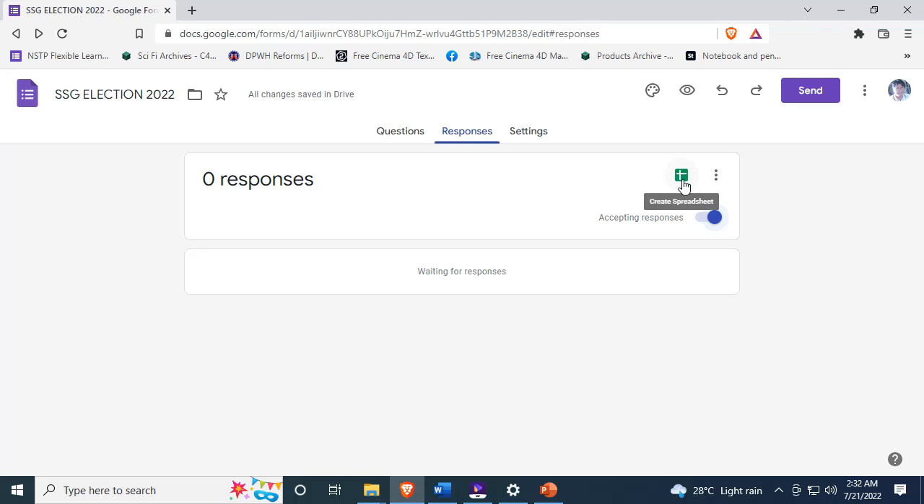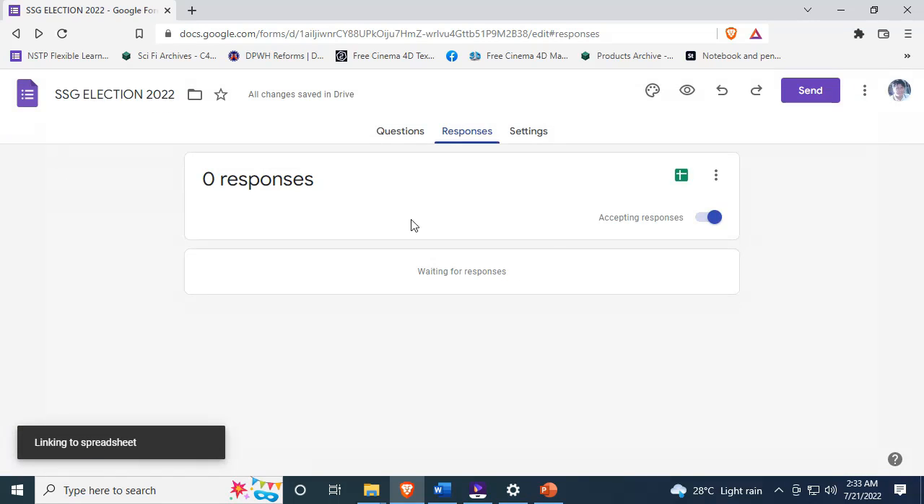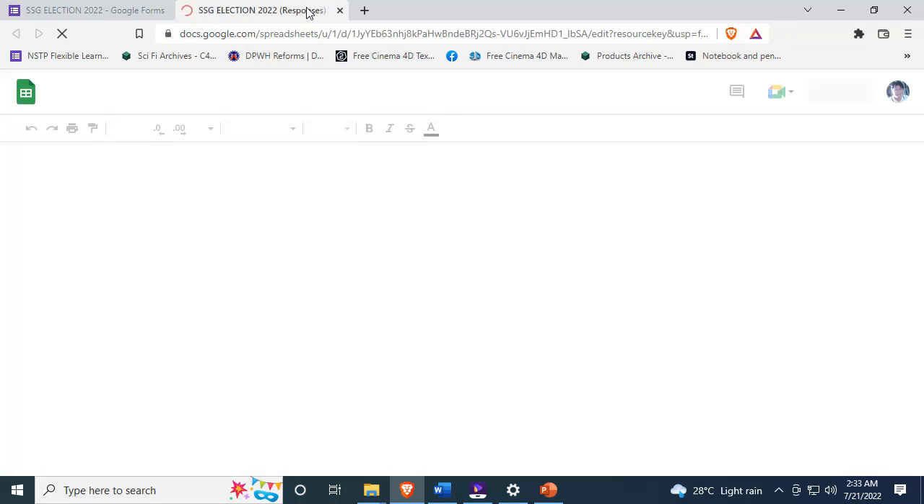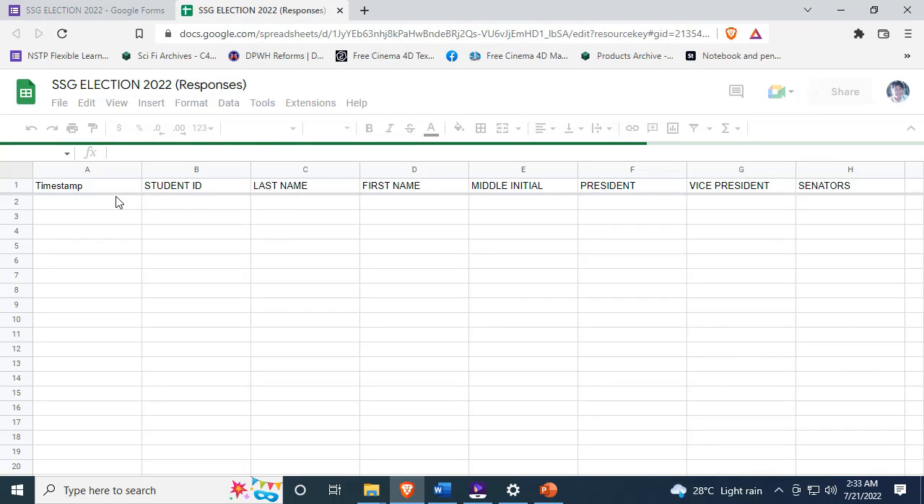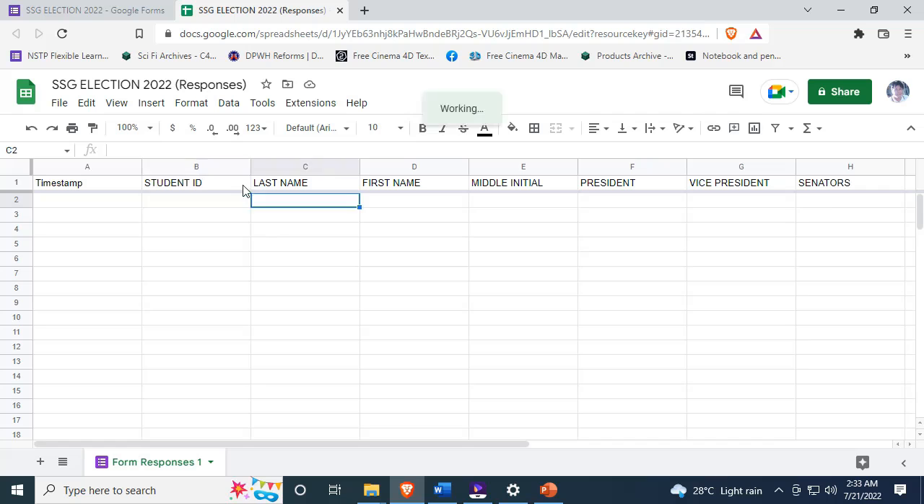Since this is new, we will accept responses. Then click the spreadsheet icon. Create a new spreadsheet, named SSG election 2022. We don't have an existing spreadsheet for the responses yet, so we will create a new spreadsheet for the election return, and click create. The Google Sheet opens automatically. All the responses, the election returns of the voters who fill up the election form, will come in here. Okay, so we close that.